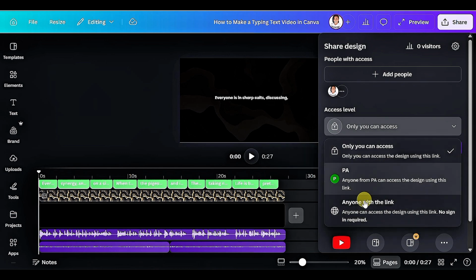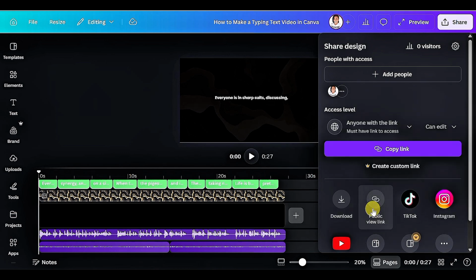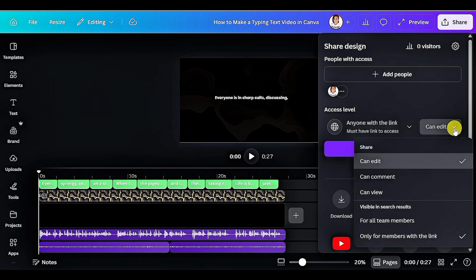to be copied. I want anyone with the link to be able to see this design. I will click on this, and from here you can choose what anyone with the link can do. You can choose whether the person can edit the document or can comment or can view.